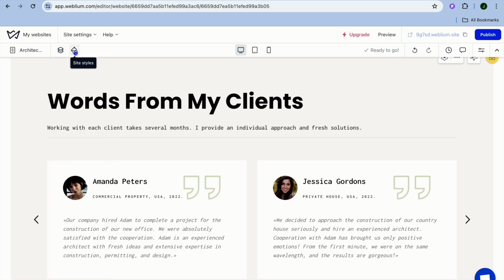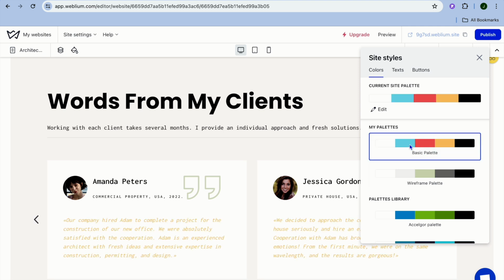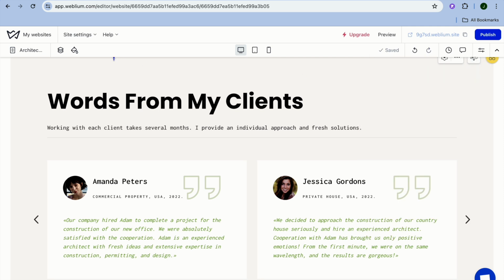And if we were to tap right here where you see site styles in the top left hand corner, from here you can change the color scheme. So if we were to change it to this color scheme, you can see that the text color and so on change. If I were to change it to this one, you can see right there. So you can choose the different color schemes and so on.